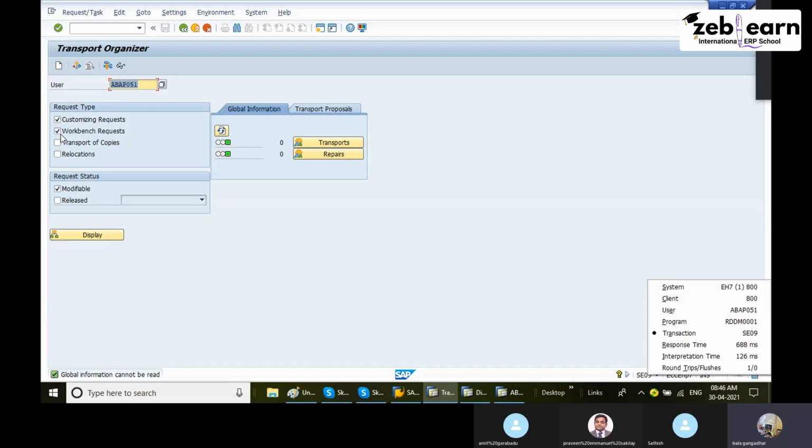As an ABAPer, we never generate any customizing request. We always use the workbench request. This customizing request is dead for us. Customizing request is developed by the functional consultant. Workbench request is developed by ABAPers, the basis team, BW consultant, HANA consultant. These consultants can generate workbench requests. This is the one question.